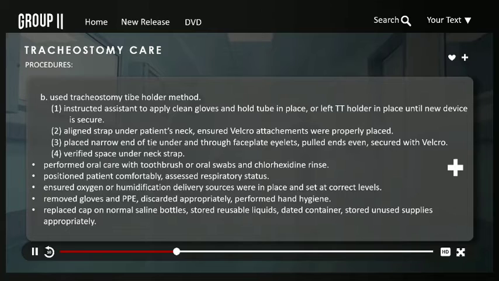4. Verify the space under neck strap. Perform oral care with toothbrush or oral swabs and chlorhexidine rinse. Position patient comfortably. Assess respiratory status. Ensured oxygen or humidification delivery sources were in place and set at correct levels. Remove gloves and PPE, discarded appropriately.